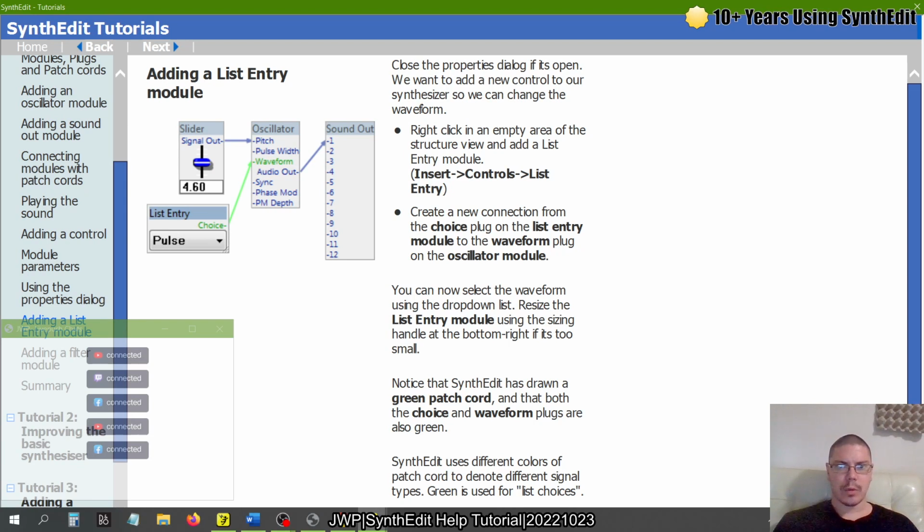We want to add a new control to our synthesizer so we can change the waveform. Right-click in an empty area of the structure view and add a list entry module. Insert controls list entry. Create a new connection from the choice plug on the list entry module to the waveform plug on the oscillator module. You can now select a waveform from the drop-down list.